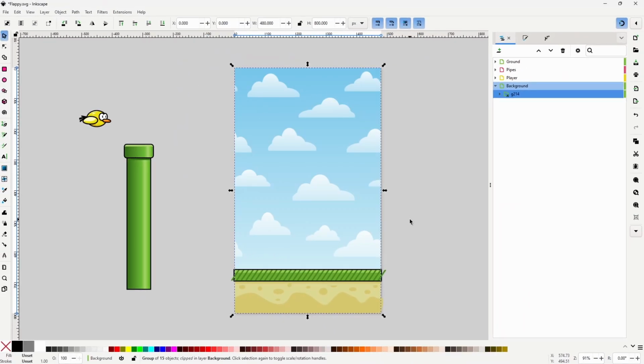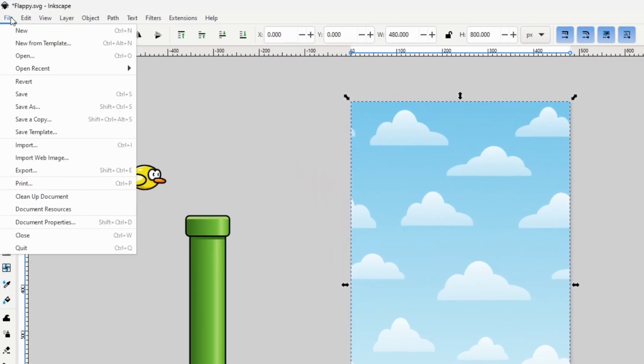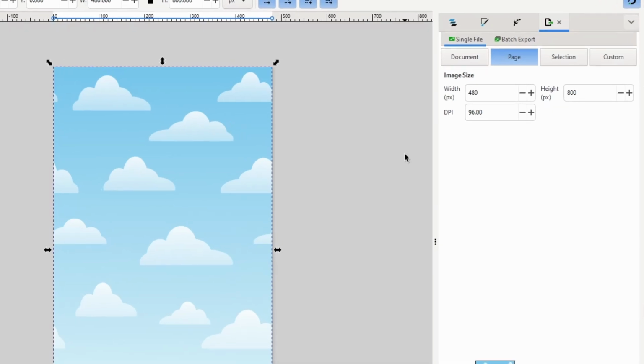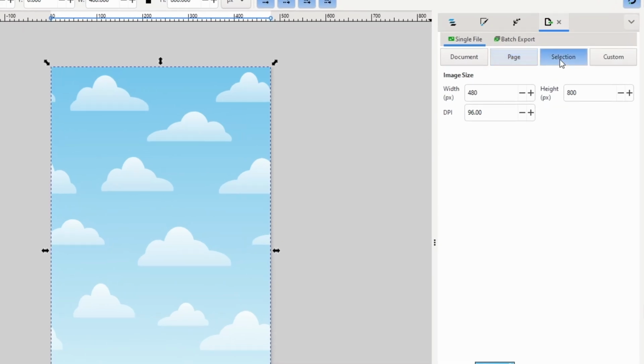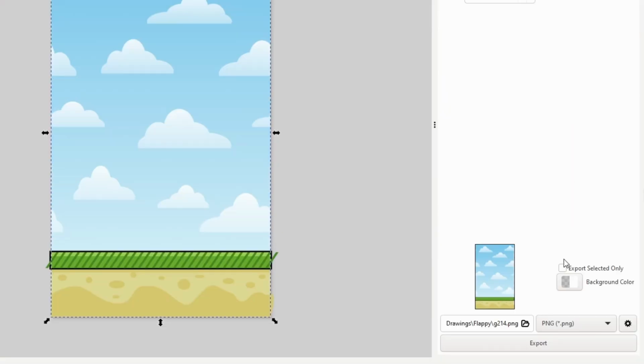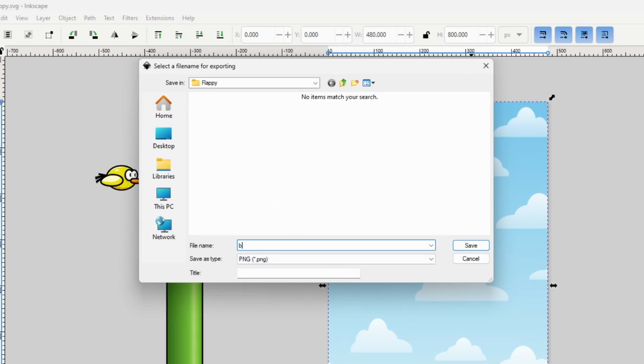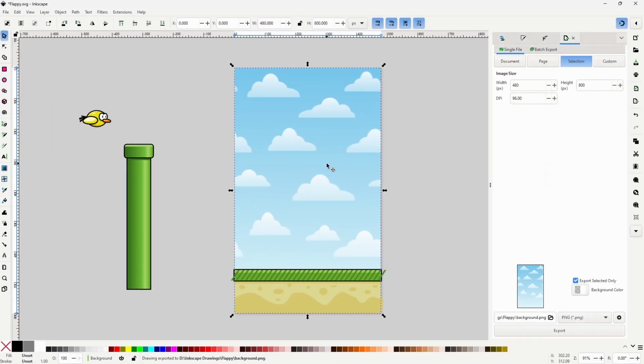To export the group as a PNG image, let's open the Export dialog by going to File, Export. In either the Page tab or the Selection tab, let's check Export Selected Only down here so that it doesn't include the ground objects. Then let's choose a location to save the image, call it Background, make sure PNG is chosen as the file type, and click Save.